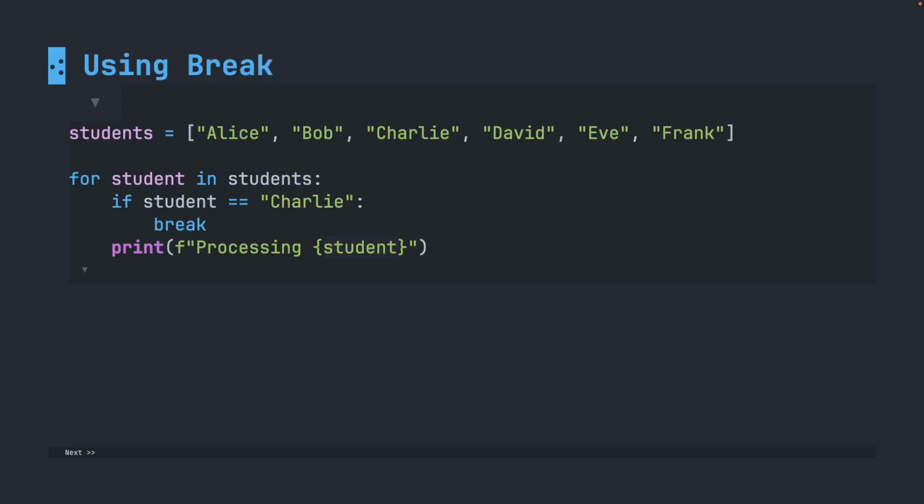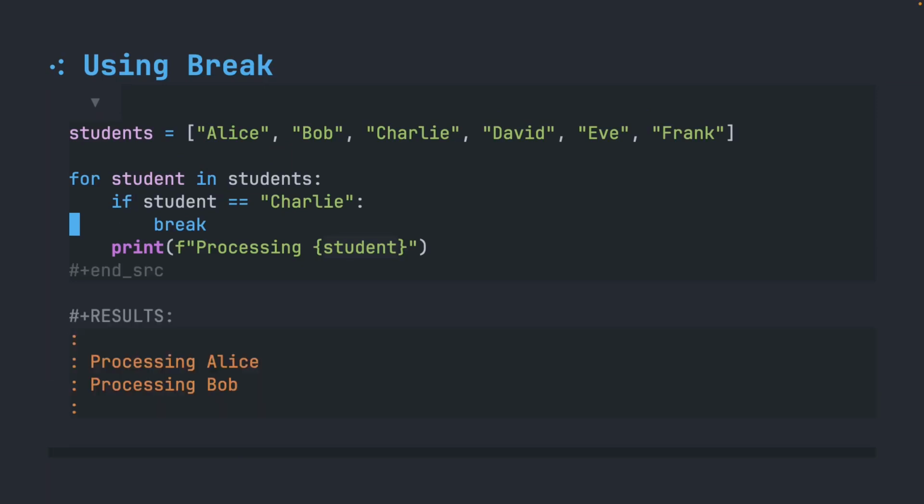Here, we're using the break keyword. Everything is identical now except for continue became break. If we run this, you'll notice that the only two students that were processed were Alice and Bob. As soon as we hit Charlie, we broke out of the loop and all of the rest of the students were skipped. Again, this is a very simple example. We're going to take a look at a slightly more complicated example next.